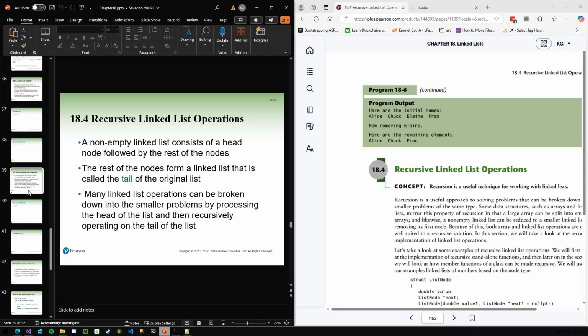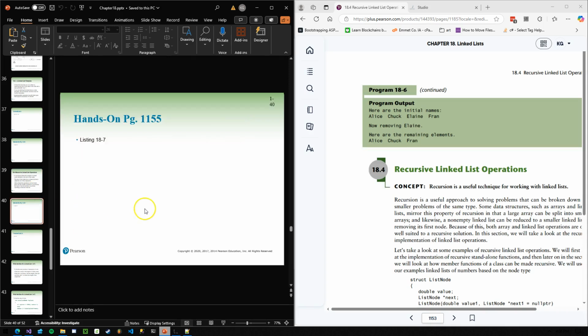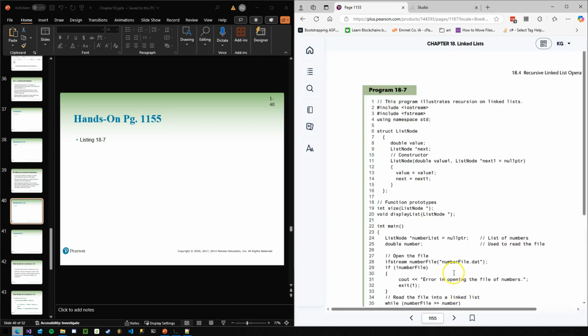Many linked list operations can be broken down into smaller problems by processing the head and then recursively operating on the tail of the list. So doing the same thing over and over again, operating on different portions of the list. Now, I don't think we're going to actually do this recursively, but it does illustrate the idea.